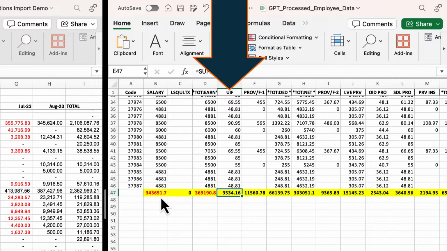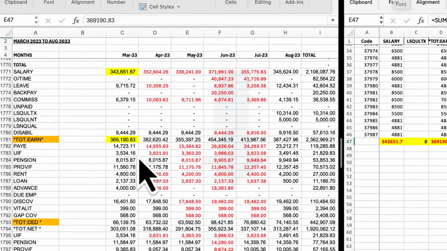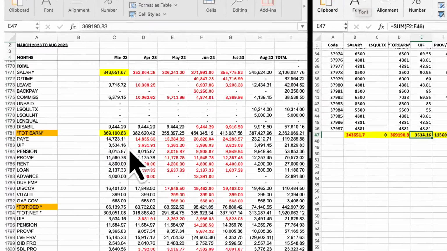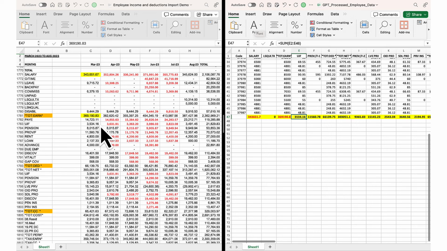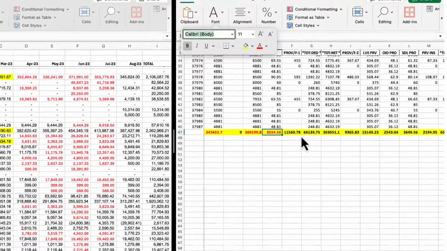Now moving on to the Unemployment Insurance Fund, or UIF. The total amount is 3534 and it agrees with the original data on screen. Perfect match. Since you've already seen how I mark these amounts, I'll quickly highlight the original cell in yellow and the GPT data in red font. Let's keep applying this process.